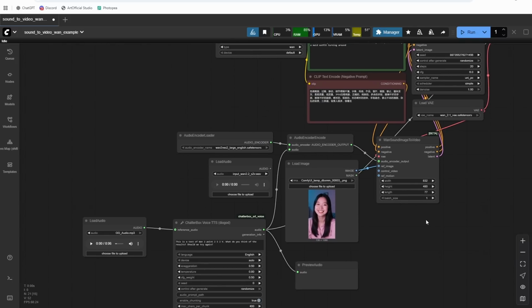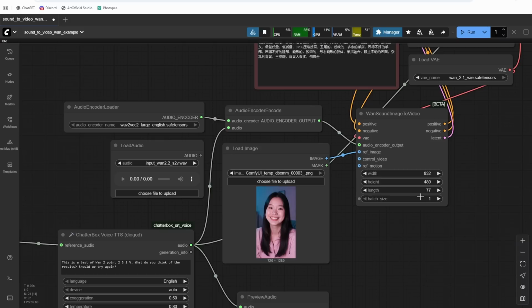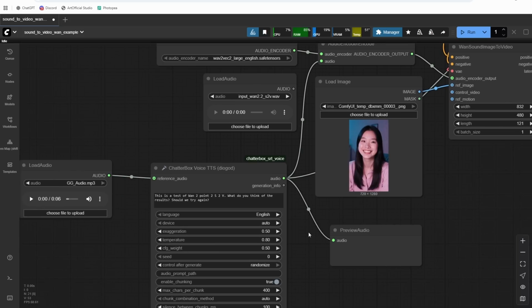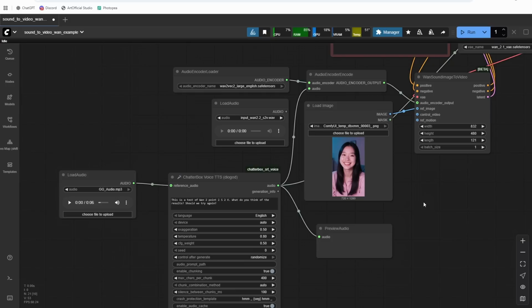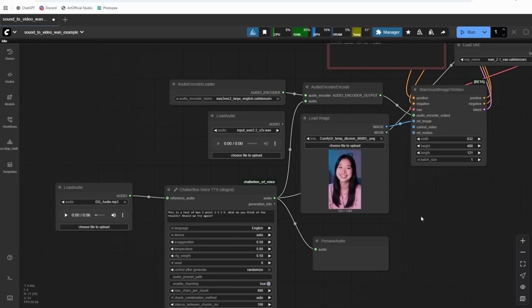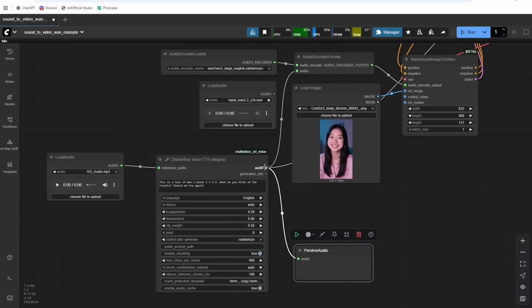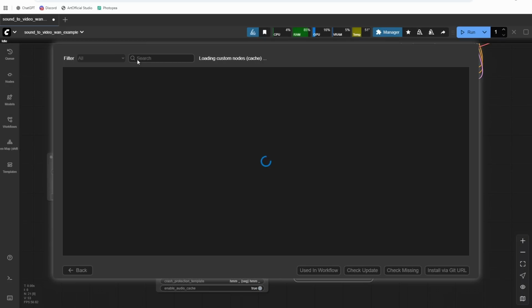One thing I'm not sure about right now is if I have something longer than 81 frames, how it's going to do. There's a FramePack extension that was released as part of this, and I don't know if it's been implemented into Comfy yet or not. Actually, you know what? I'm just going to install a different node set.